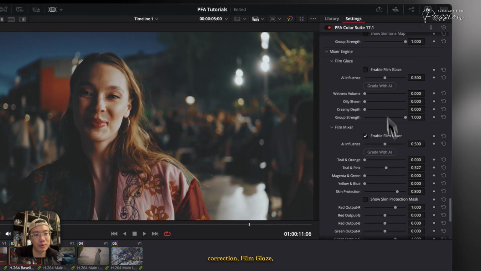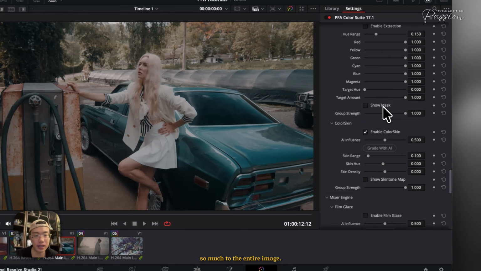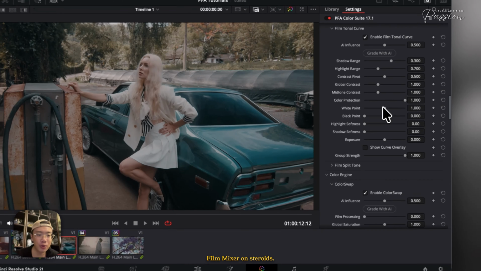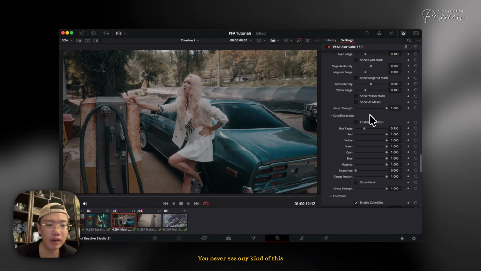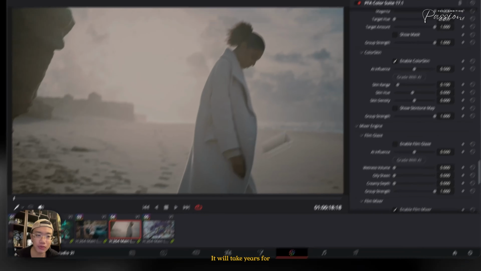Okay, same for the other shots, exactly the same thing. I can increase it, change it to an orange palette. Look at that, one single slider. It does so much to the entire image. That's the power of the film mixer on steroids. You never see any of this kind of 32-bit float tool in the world. It'll take years for competitors to catch up.